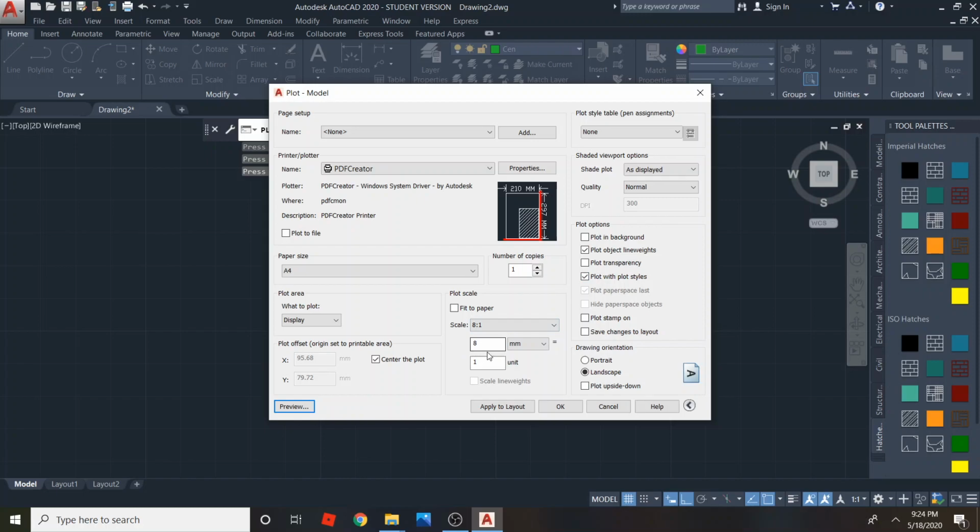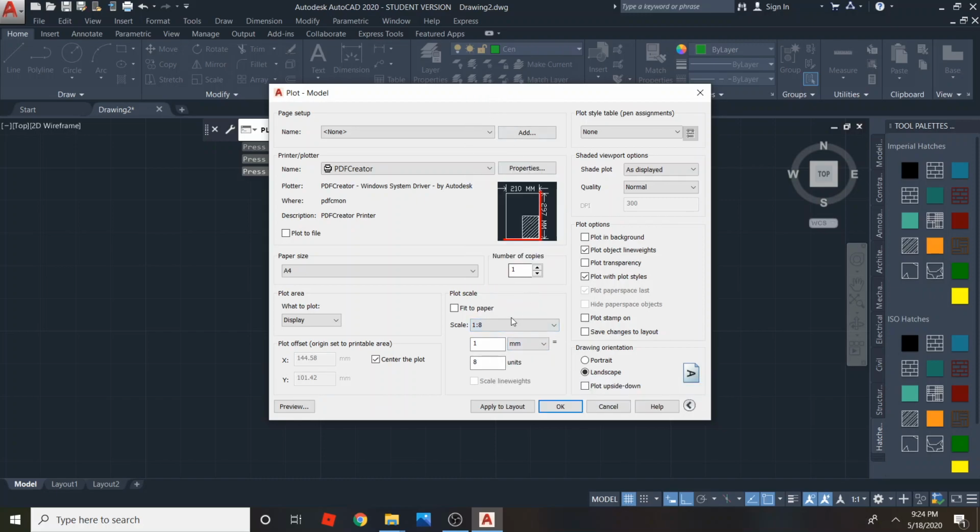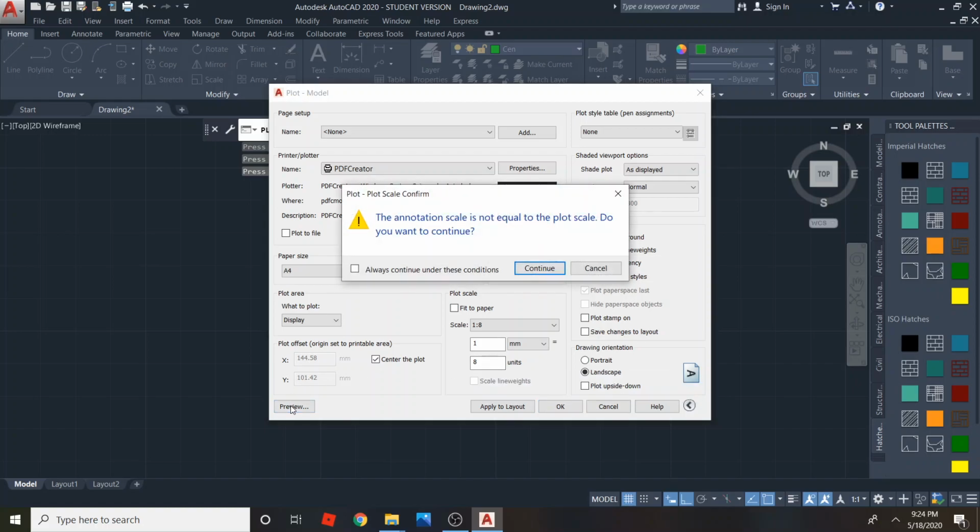What is the meaning of this, 8 millimeters of the paper is equal to 1 unit in the model? You should have it the other way: 1 millimeter of paper is equal to 8 units of the software. So we will try to get it.